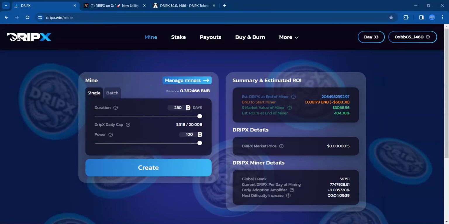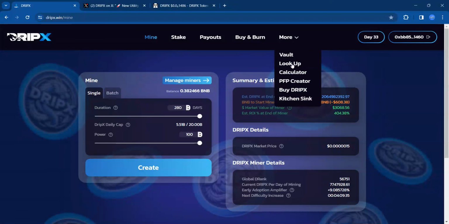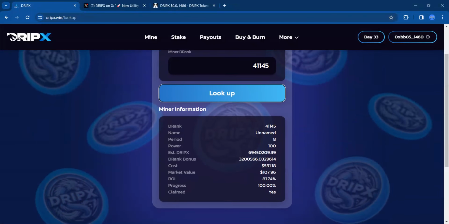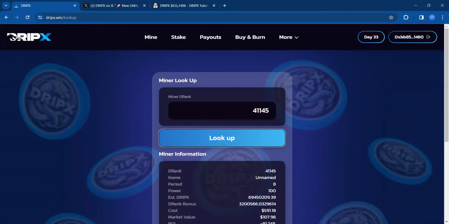And let's look at the lookup. You can put in whatever number you want, looking up the different miners. Oh, so this was like an 8-day miner for 100 power. So you can look at some of the details in that, and then it looks like this one was claimed already.